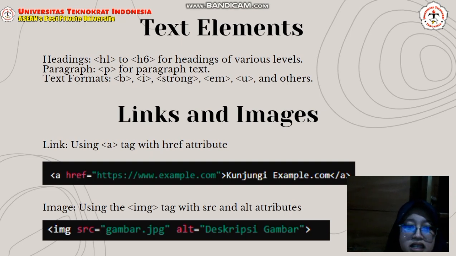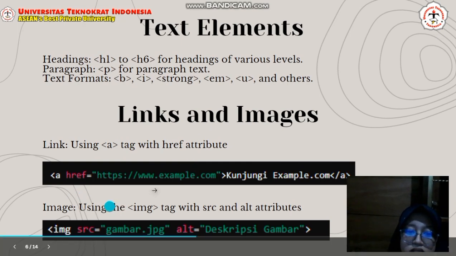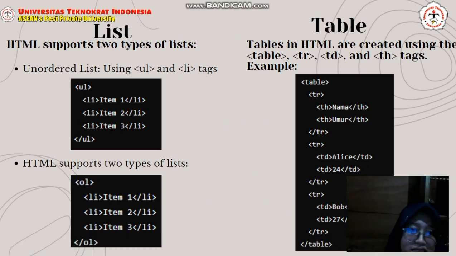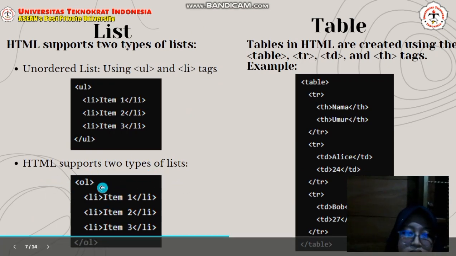Links and images. A link is created using the a tag with the href attribute. An image is created using the img tag with the src attribute and an alt attribute for the image description. Lists. HTML supports two types of lists. Unordered lists are created using UL and LI, with LI for item 1, item 2, and item 3. Ordered lists use OL and LI.